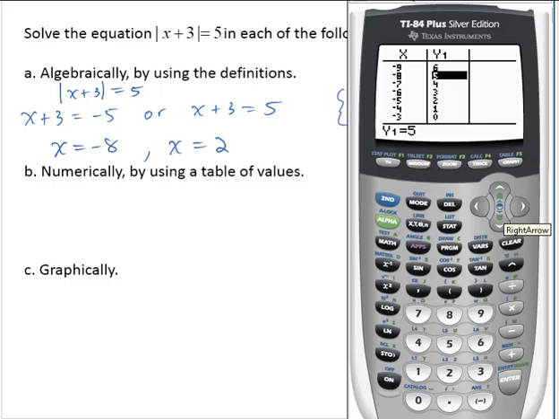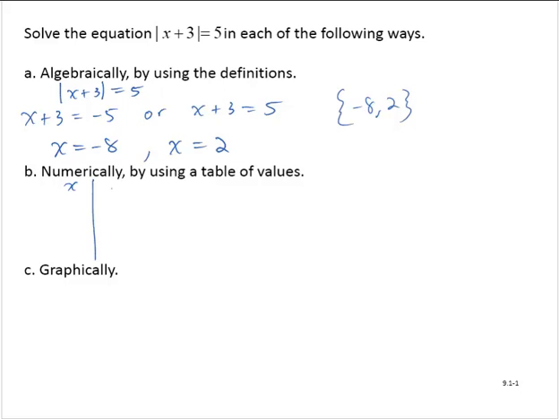So in the table, I'll just abbreviate the table here. I saw that when x was negative 8, the y value was 5, and when x was 2, the y value was 5, and so that tells me then that the solution set contains negative 8 and 2.